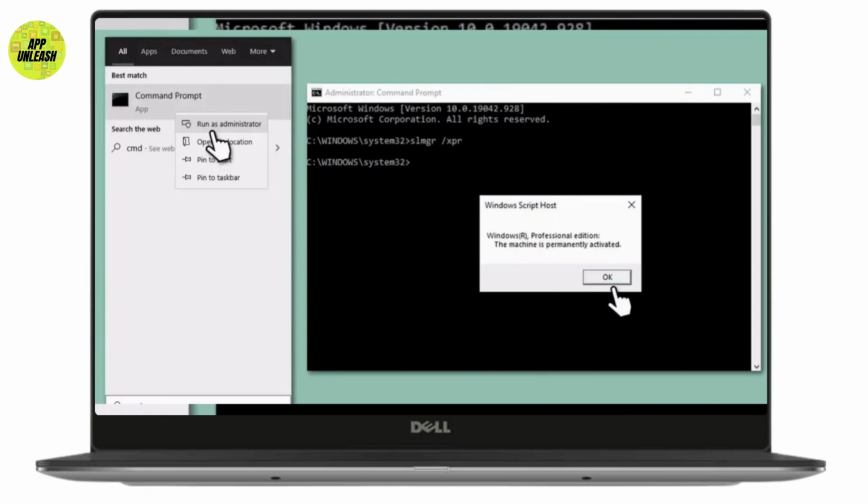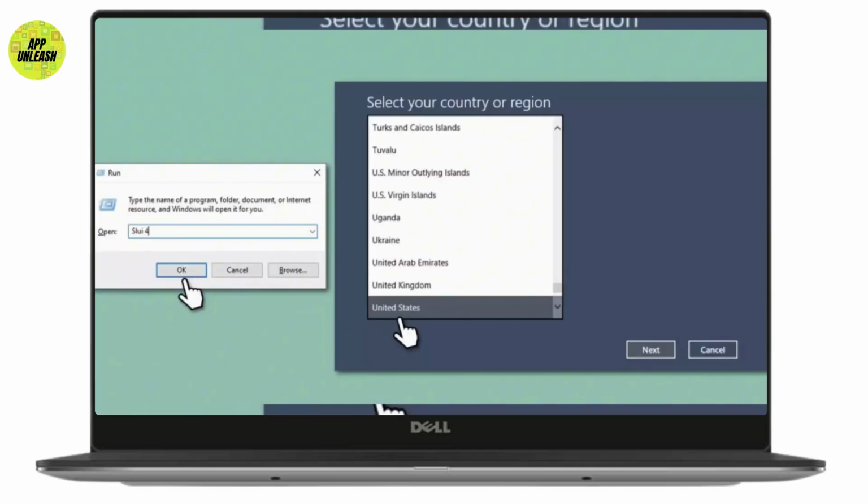if the problem persists. Lastly, activate by phone. Press Windows plus R, type SLUI4 and press Enter. In the new window, select your country and press Next. This should provide you with a local support number. Pick up your phone and follow the provided instructions.